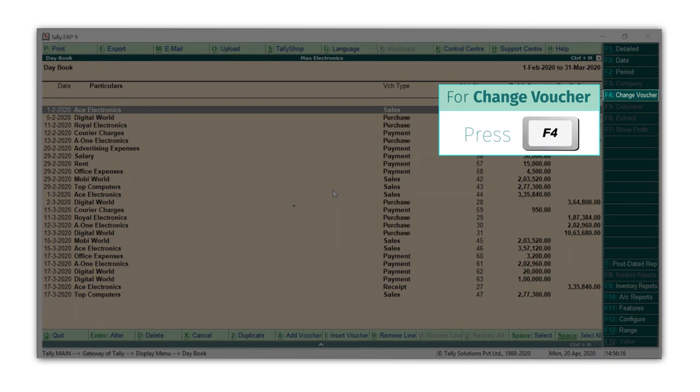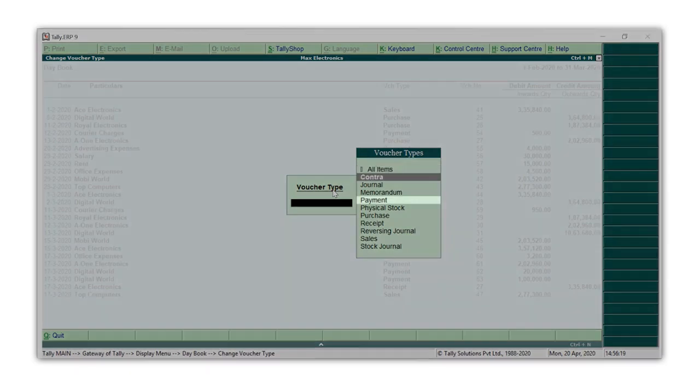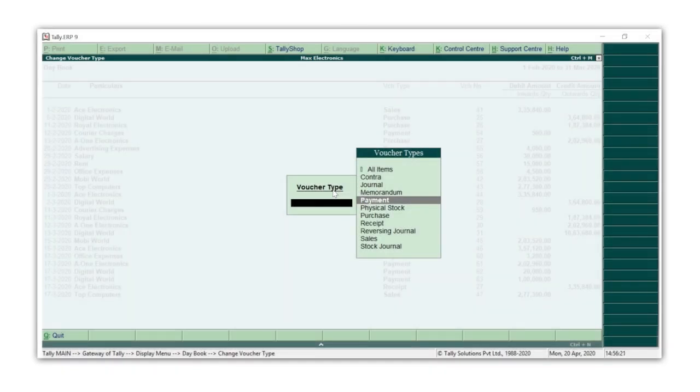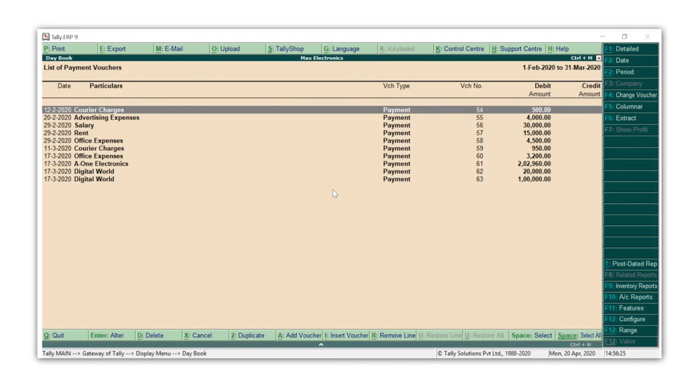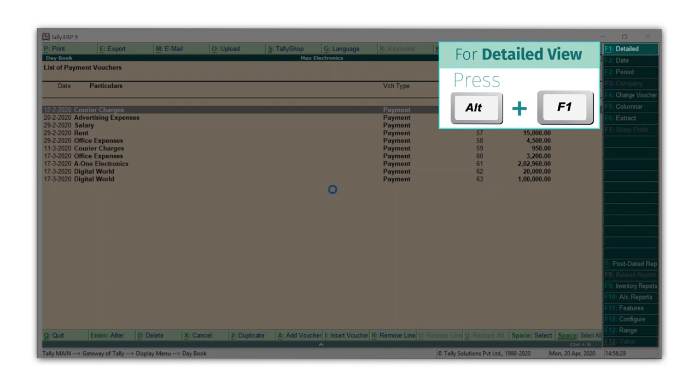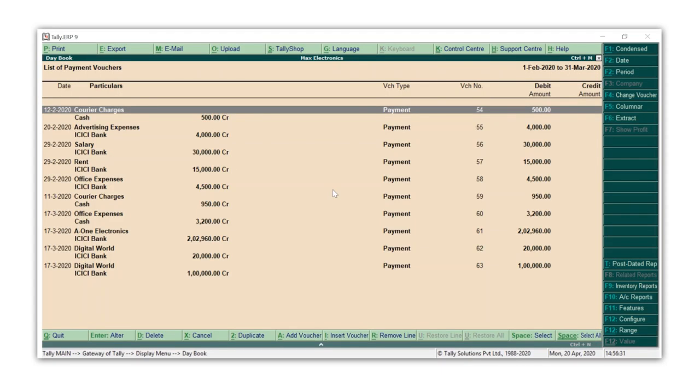Now, let's say that you want to view only the payment transactions in the daybook. Press F4 to change the voucher and select Payment. And this way, you can easily filter the transactions of a particular nature. Press Alt F1 for a detailed view of transactions listed in the daybook.